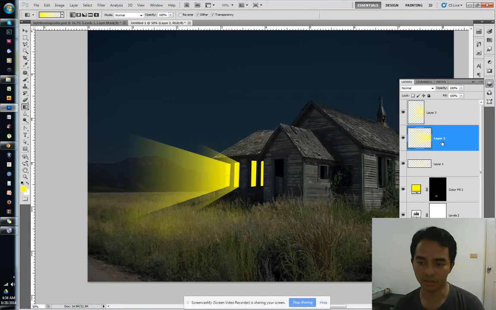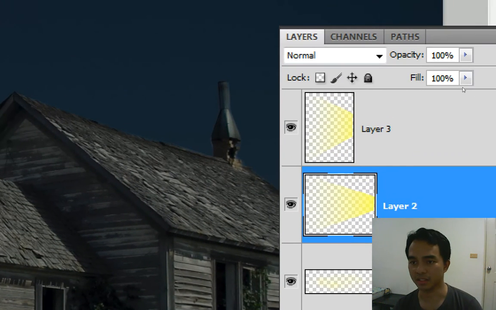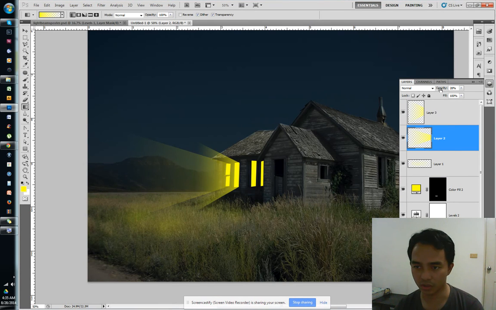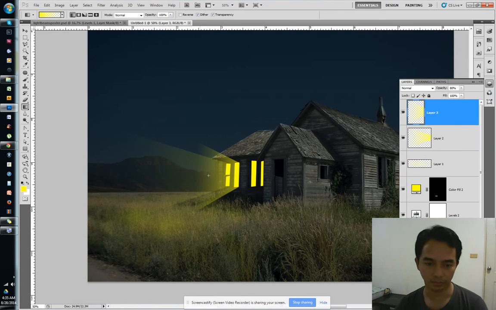In this case, our layer 2 is way too strong or too much. We can always adjust the opacity of that particular layer. I'm going to adjust it to maybe around 40. And then let's have a look. Okay, if it's too much, of course you can always lower it down. The same thing with the other one. Okay, so it looks something like this.